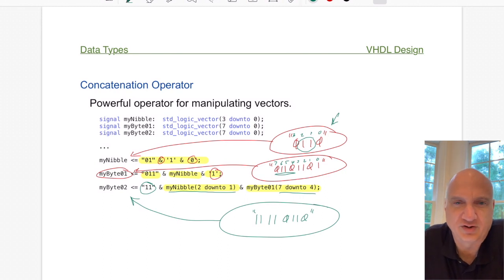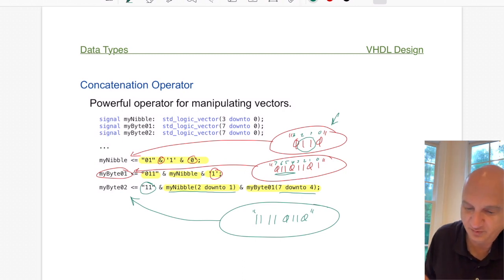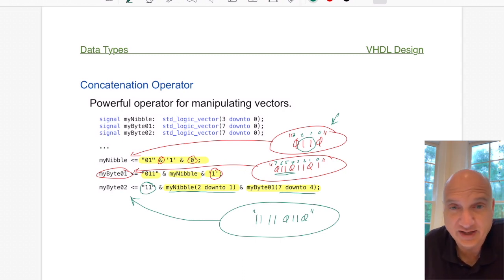I threw together some more complex examples so you could see how you can just tear apart vectors and then piece them back together in different ways, which gives you almost infinite capability of routing your wires in any direction and making them part of any other variable or any other vector that you want. So that's the power of the concatenation operator.